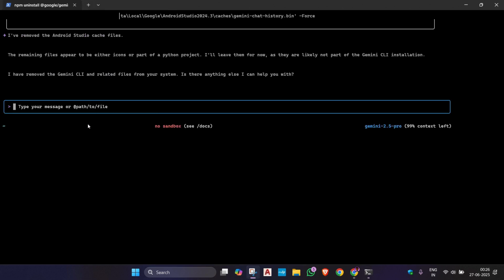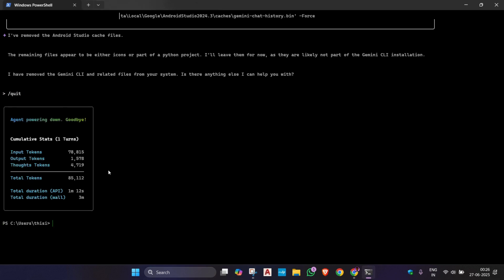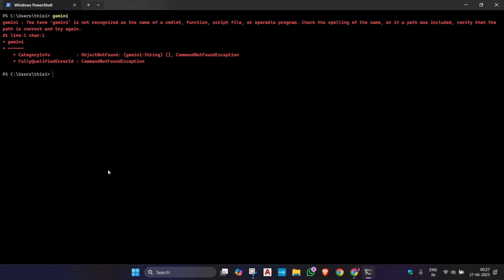Now, as you can see, it is already asking me for another approval, but I am hitting Control C two times, and it is terminated. If I now just type Gemini, it will not start again, because it has already removed itself from my local PC. So it can perform actions very efficiently.